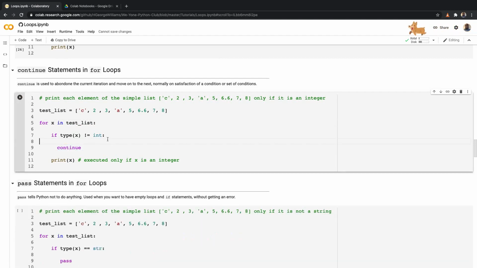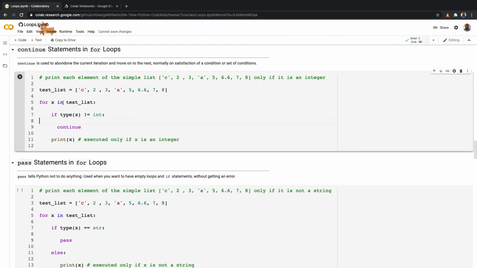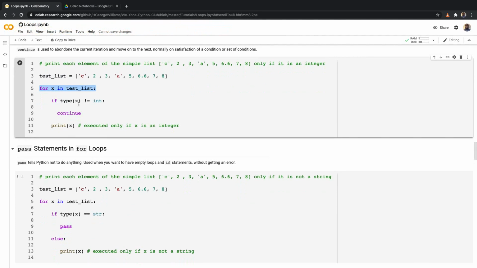Now we see that for this, we want to print only integers, so we don't want to print C, we don't want to print A, we don't want to print 6.6. What we do here is, again, the same. This statement just tells Python to loop over this list, but what we want to do here is print only if it's an integer. So if it's not an integer, we don't print, we continue.